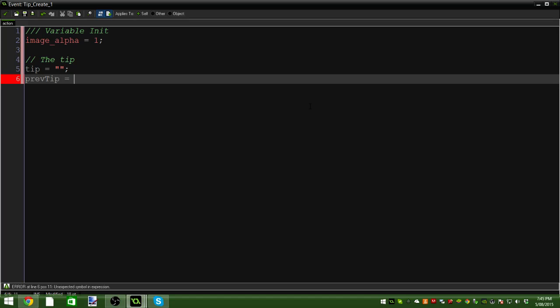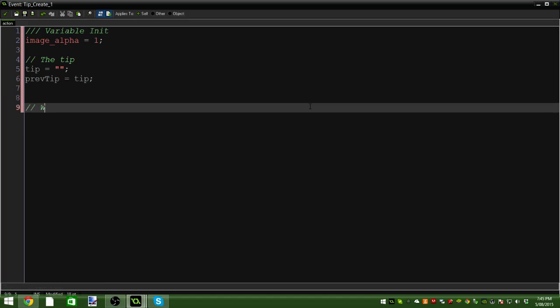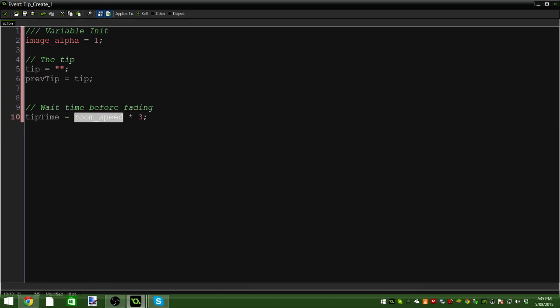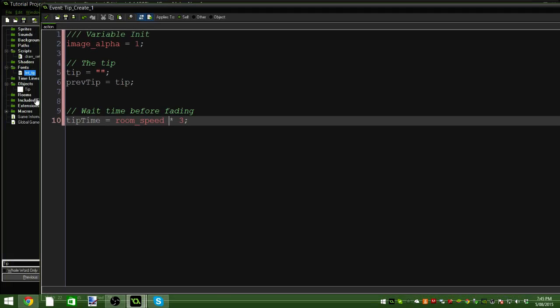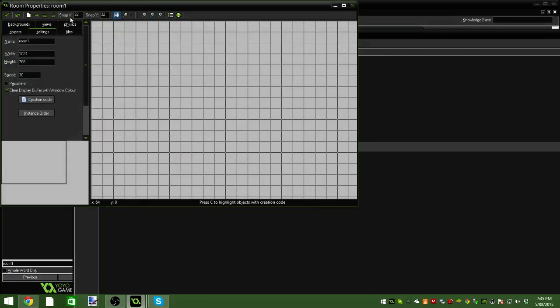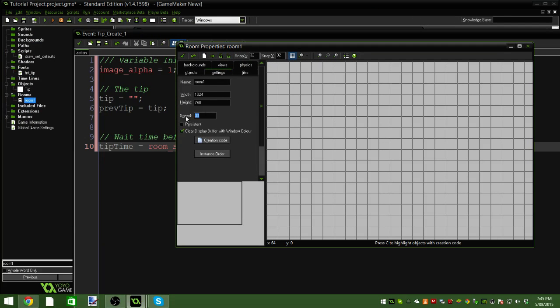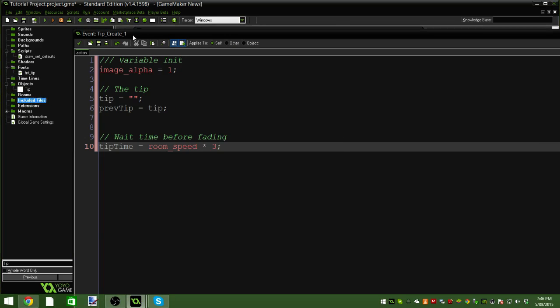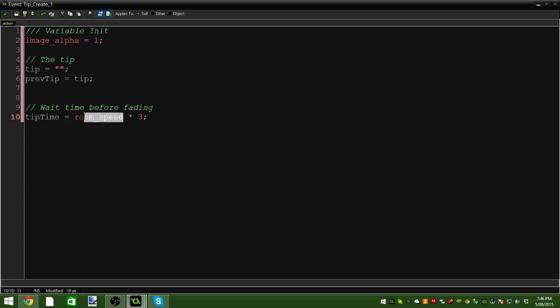Previous tip was tip, and then wait time before fading away, which is tip time. This is going to be equal to 3 seconds: room speed times 3. So 1 second is room speed. If you want to know how many steps are in 1 second, go to settings and it says down there, speed. To quickly access that, just type in speed. And plus, if you ever change that value later, it's always there.